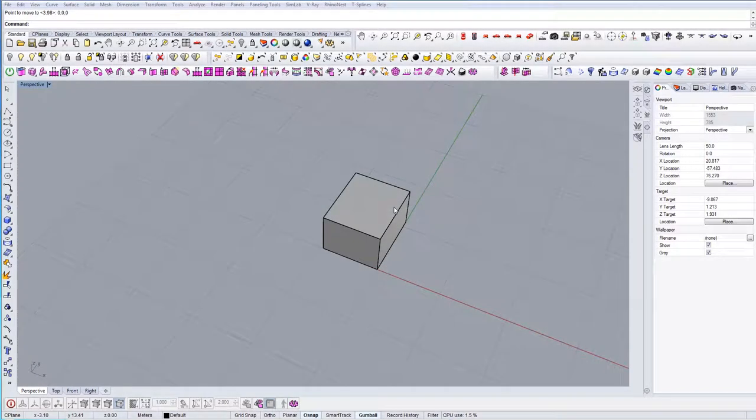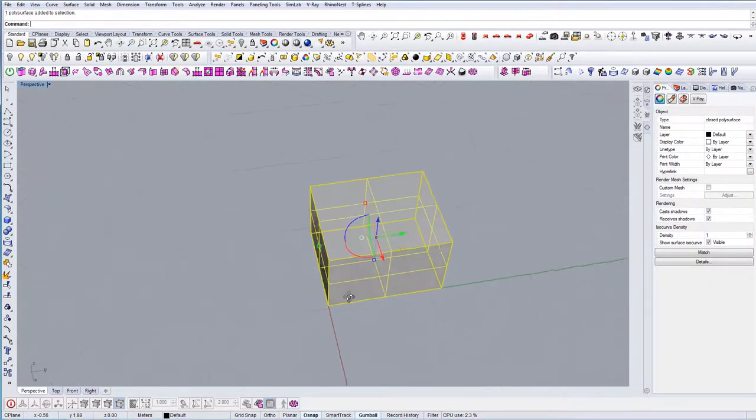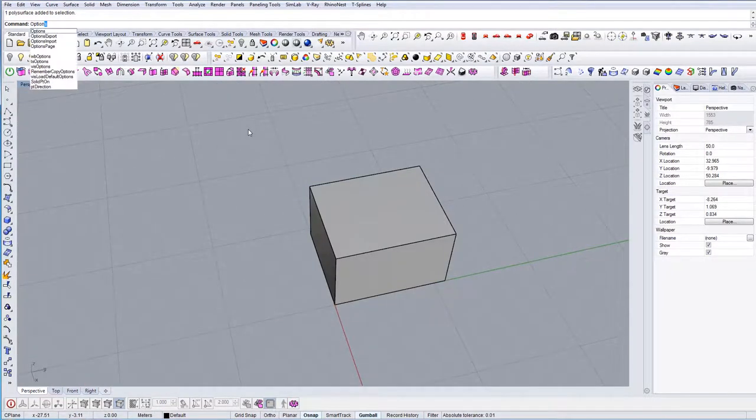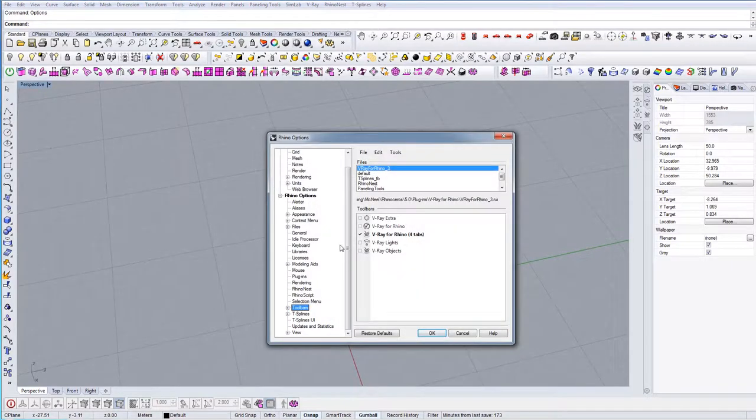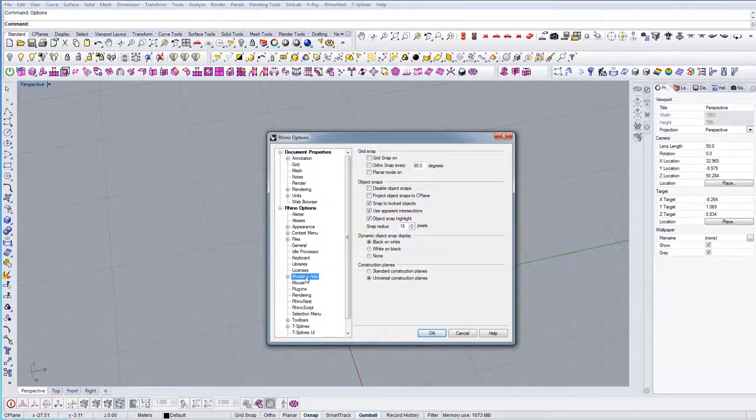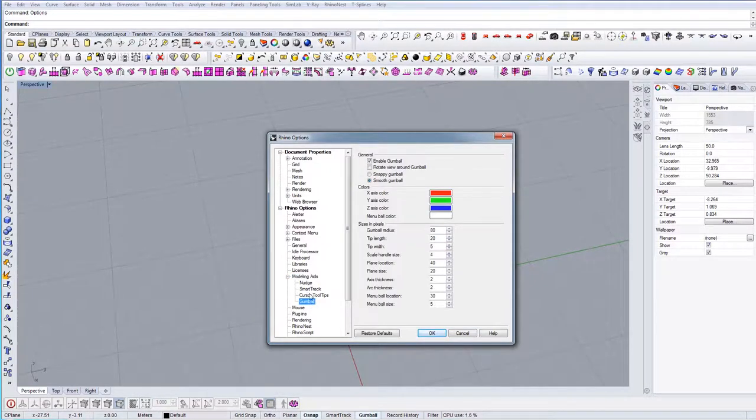In this tutorial, we're going to discuss the Gumball modeling aid. It's one of the options in Rhino that saves you a lot of time when you're modeling. You can turn it on by going to the options, and then there is this option here that says modeling aids. And then there is this Gumball option there, and you would want to have it enabled.